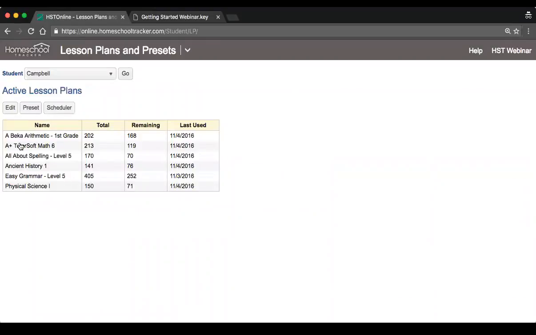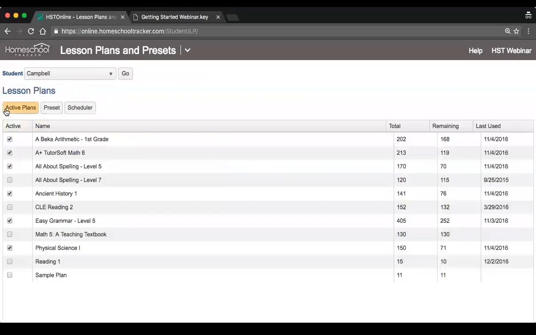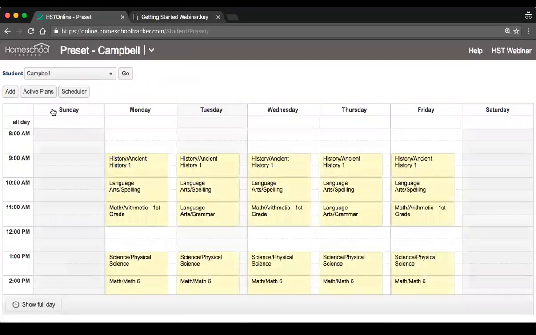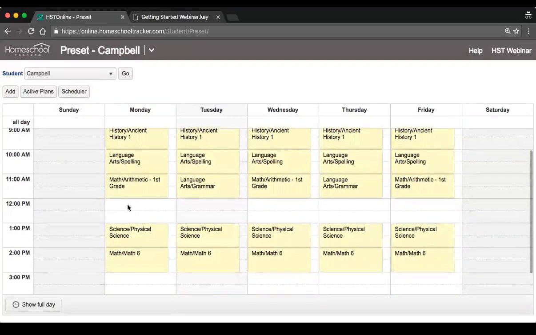So first off, I have Campbell selected here, and these are all of her active lesson plans within this tool. So I'm going to click on Edit, and I'm going to add that Reading 1 plan to this. So I'll go ahead and check the box for that. Then I'm going to click on Preset. And now what a preset is, first off, you'll notice that this looks a lot like the calendar view, except these don't have specific dates. This is Monday, Tuesday, Wednesday, Thursday, Friday.